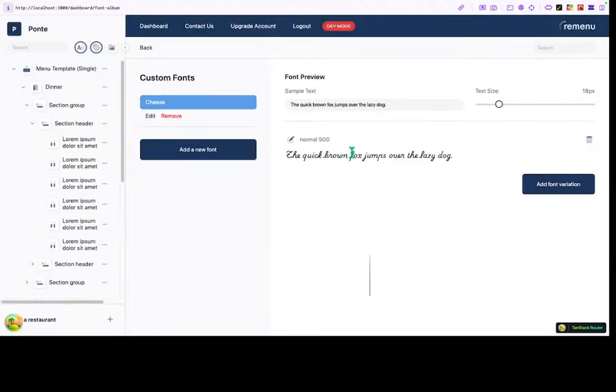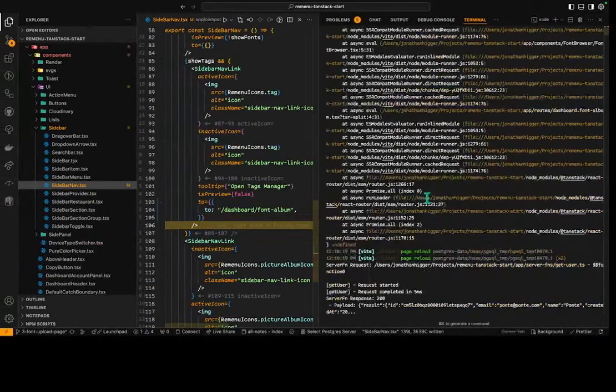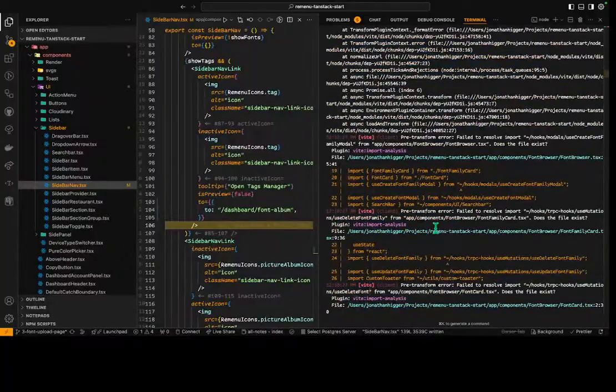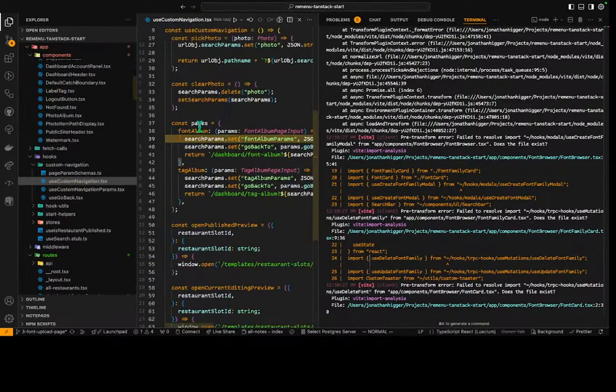Do your thing. Oh, yeah! Look at this! Excelente! Pretty smooth. All right, that one went a lot smoother than the photo one. That pick workflow where you're going back and forth is kind of hard. I also do want to go to use custom navigation and say, hey, we don't need this anymore.